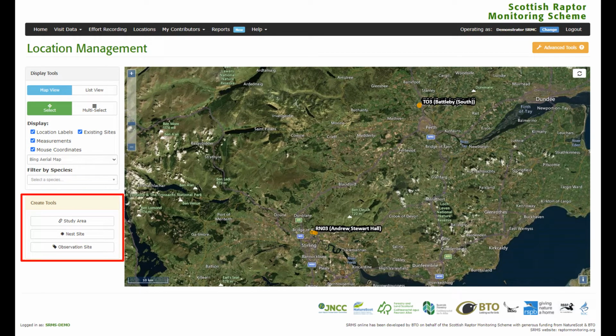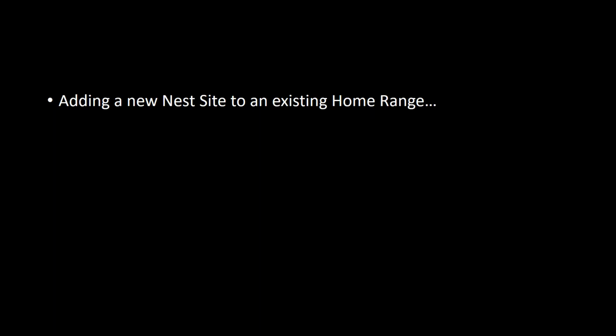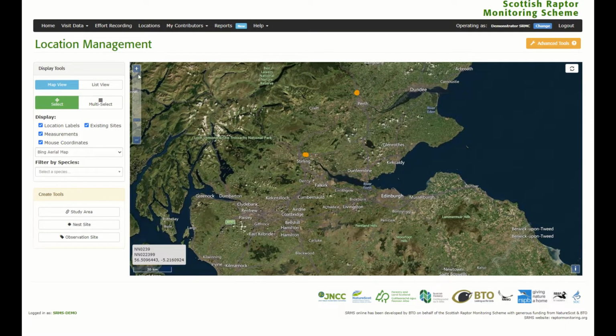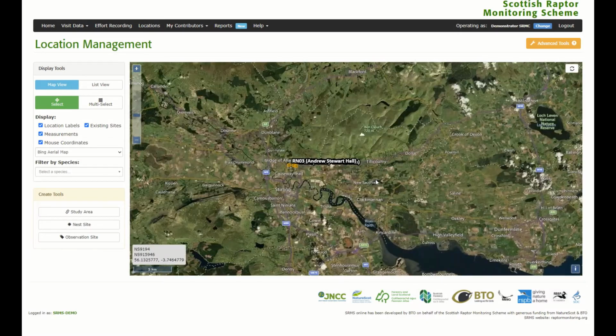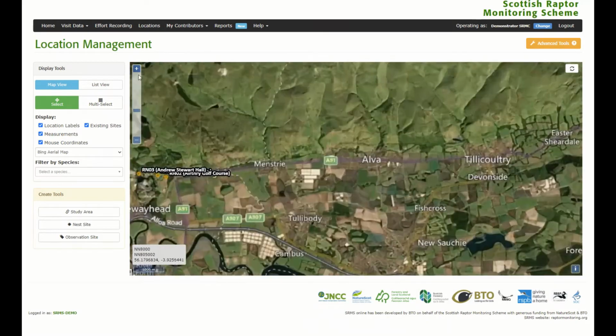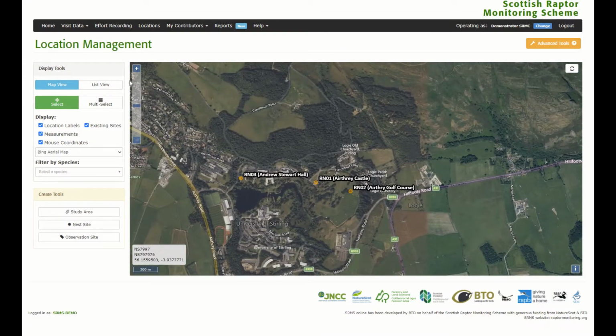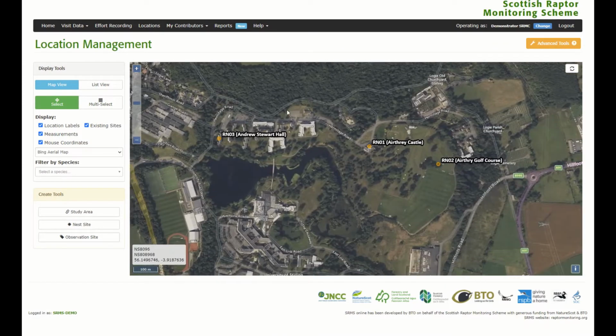When you arrive in Map View, you will see a range of tools in the Create Tools panel to the left of the map. So let's go ahead and add a new nest site via Map View. First, you need to zoom into the area where you wish to add in your new nest site. So in this case, we're going to zoom in to the University of Stirling campus, where let's say we've got a fictional raven study up and running.